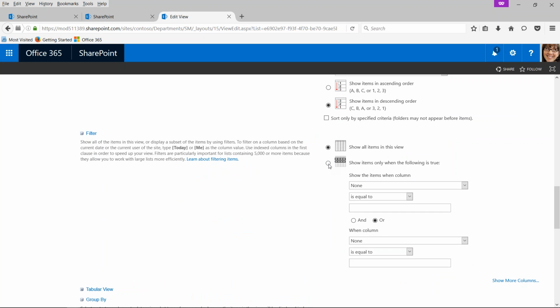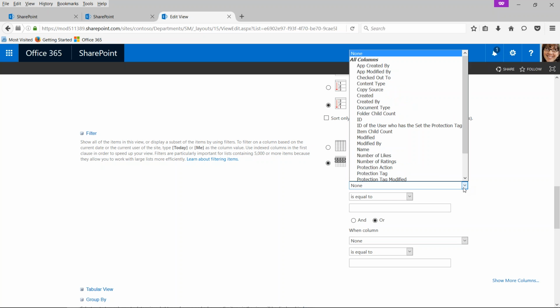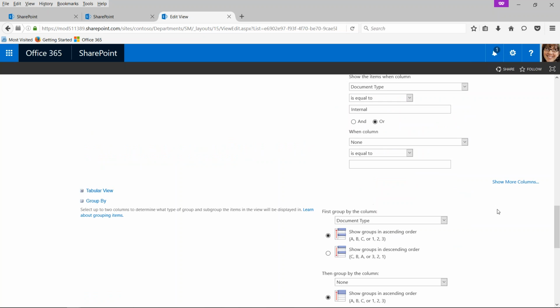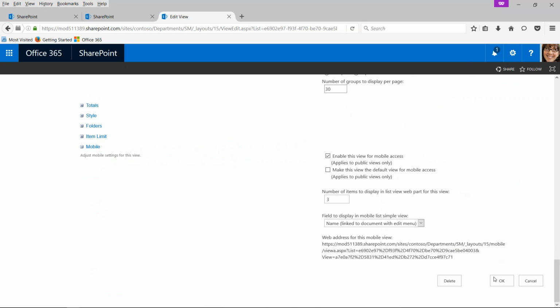Now here's where I'm going to put in a filter, and this is where you get into the really fine details of modifying views. I'm going to say show items when the column document type is equal to, and then we know one of those is internal. So what this filter is doing is only going to show the documents for internal department, not sales, not marketing. And then I'm going to click OK.